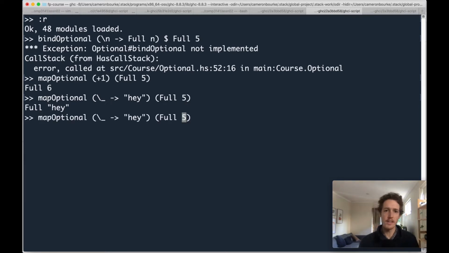So we've got this, and that's good. But what if we don't want to return a full of 5? What if we said, okay, that's great that you can give me the value inside, and I can call a function on it and change the value inside, but I just want to change the whole thing? I want to say something like, give me n, and I'm just going to give you empty. I don't want there to be a full of something. Here, mapOptional evaluated to a full of hey. I just want to evaluate to empty.